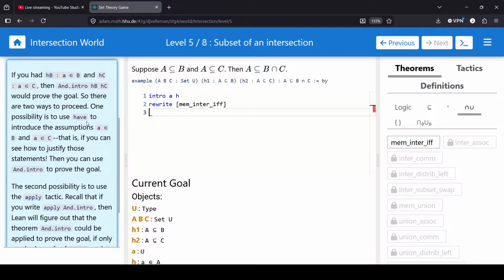One possibility is to use have to introduce the assumptions A is a member of B and A is a member of C. That is, if you can see how to justify those statements, then you can use and.intro to prove the goal.